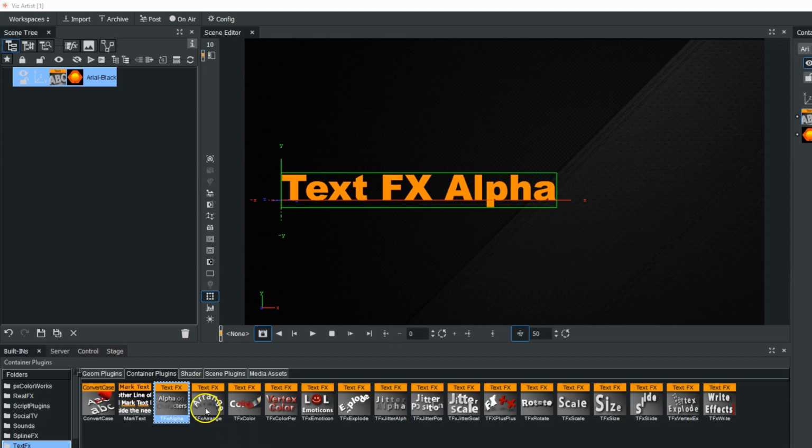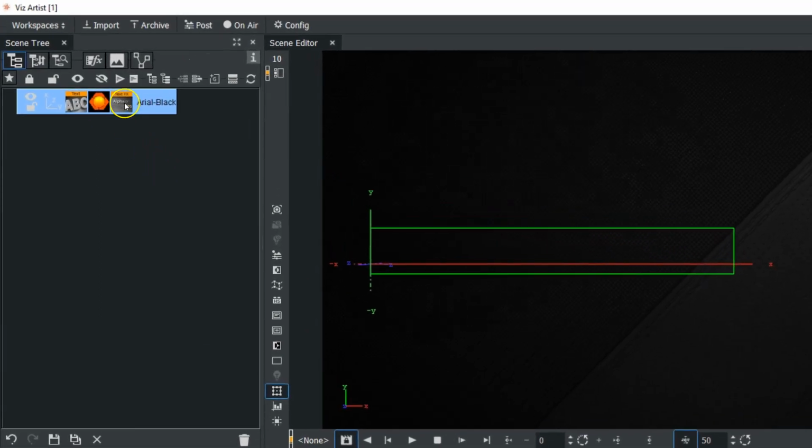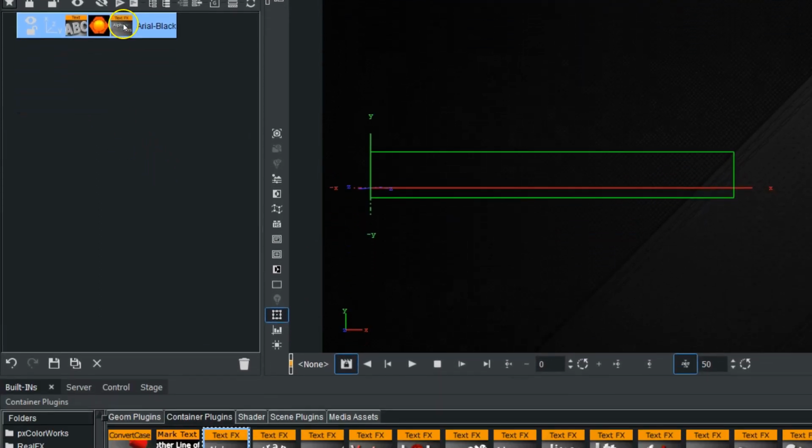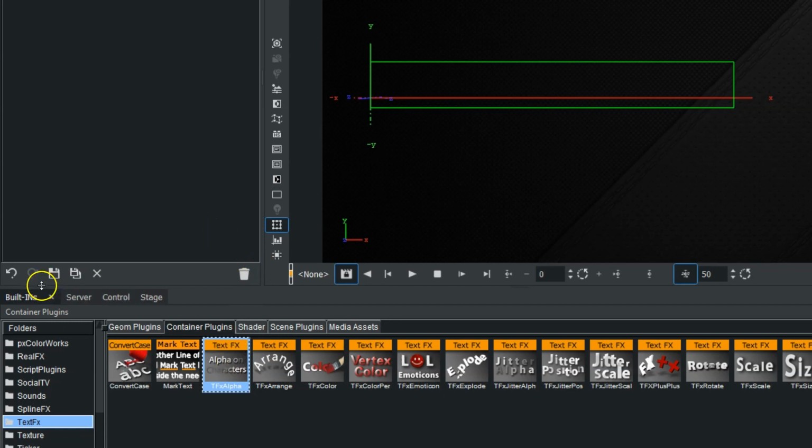The text effects alpha will allow us to use an alpha to animate our characters or font on, and to use it, we drag it up onto a font within a scene tree. The text effects alpha characters is found within the built-ins folder, the container plugins, and the text effects folder. So when we do drag this onto our font, you can see that it makes the font disappear here.